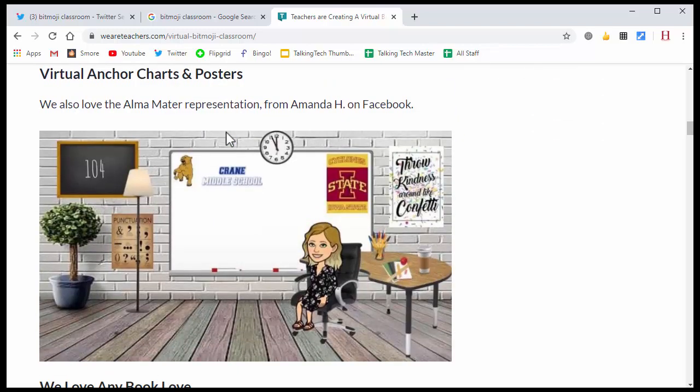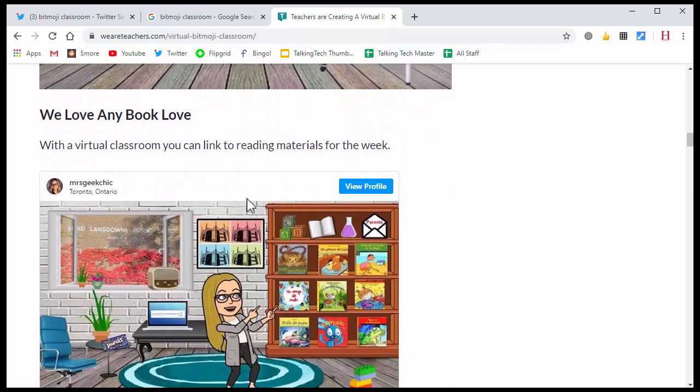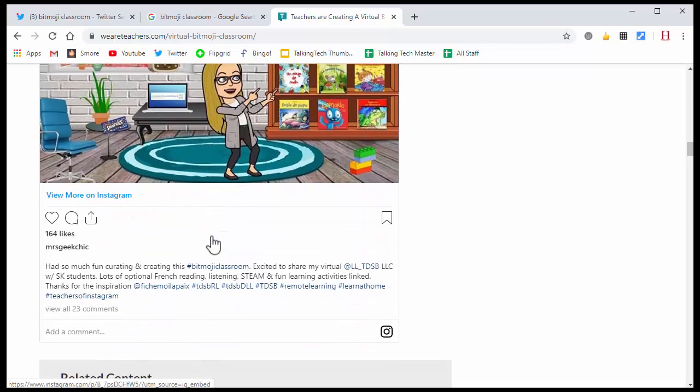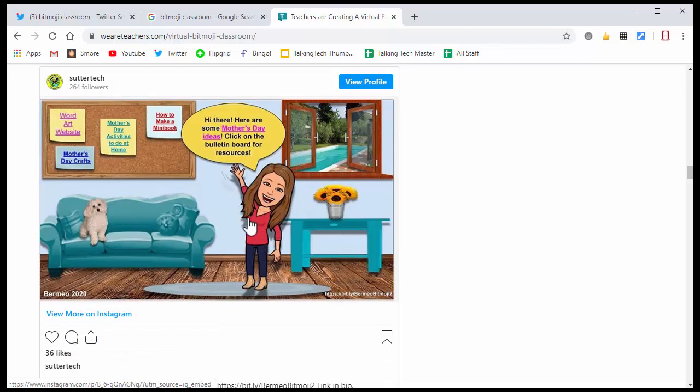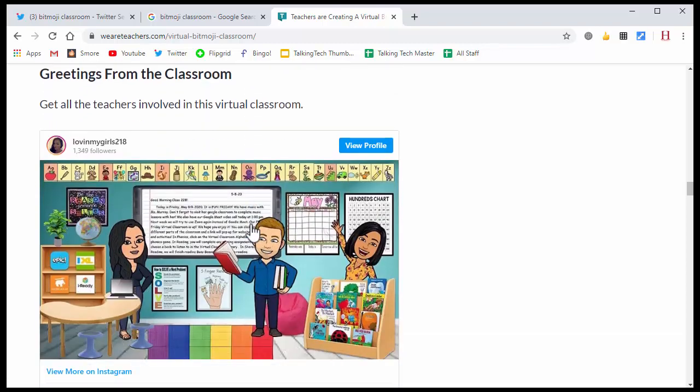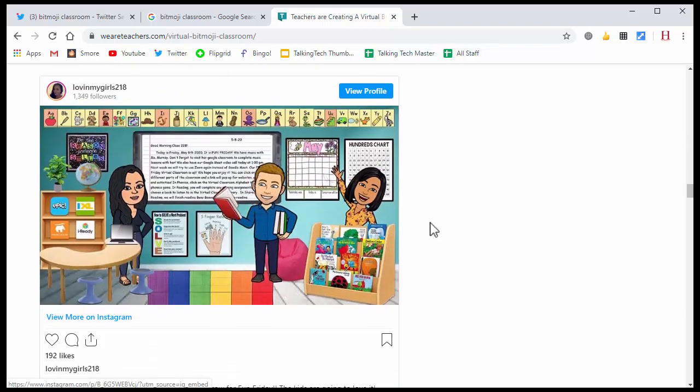Anchor charts, posters, books, all kinds of stuff. All these are Google Slides with different pictures inserted in them, and those pictures are links to different places. The Bitmoji, of course, is from the Bitmoji app, which we'll go over in just a second. But basically, this is just a way for teachers to create an interactive Google slide to share with students.